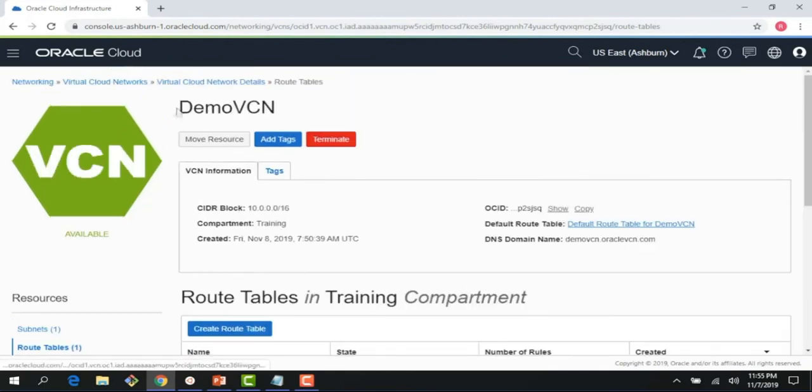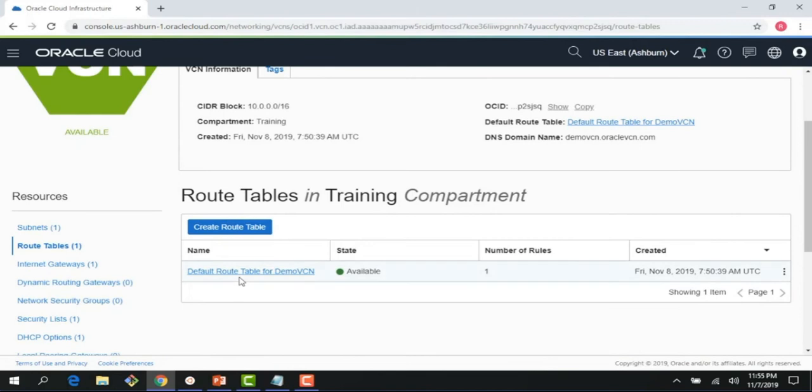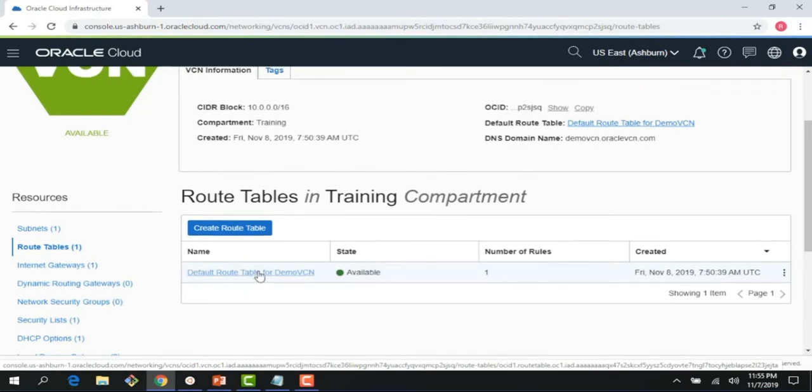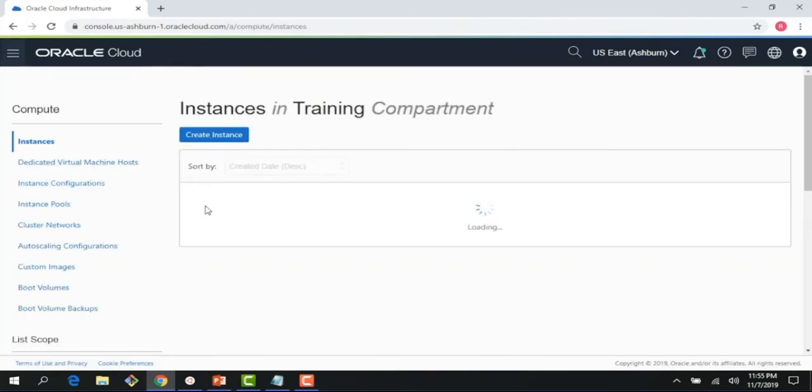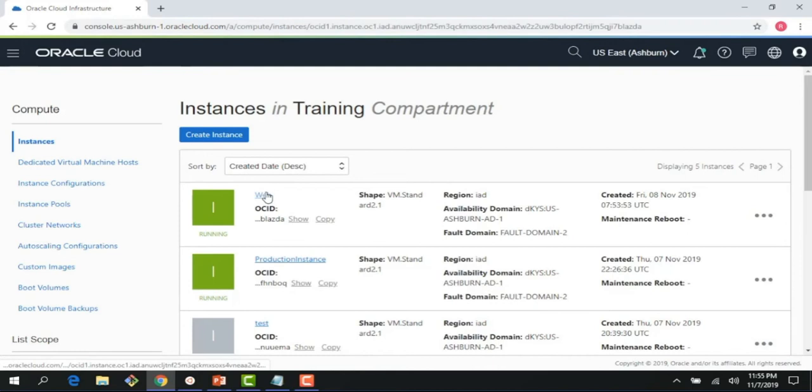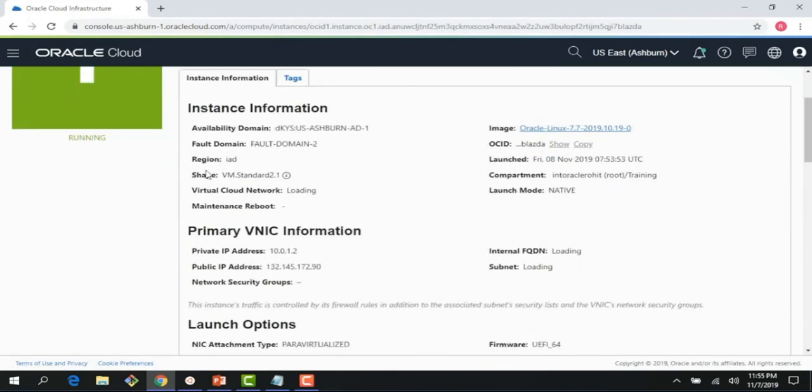So now I've created an internet gateway. I have added the rule for sending all the packets to the internet gateway inside this route table, which my subnet is using, right? So hopefully by now my compute instance would be up and running. If I come here, I can see my web server is up and running. It's in the running state, right?